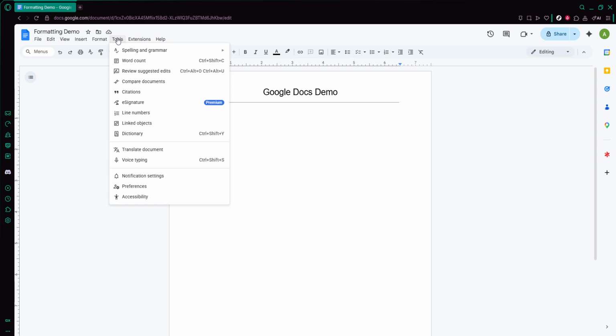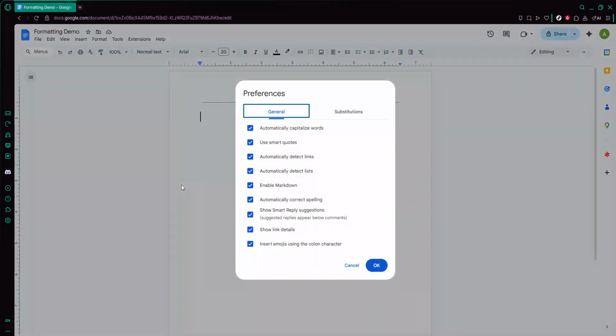From that Tools menu, find and click on Preferences. This will open a small settings window in the middle of your screen. The Preferences window has a few different sections, but the one we're focusing on is called Substitutions. If it isn't already selected, click on the Substitutions tab to bring it into view.